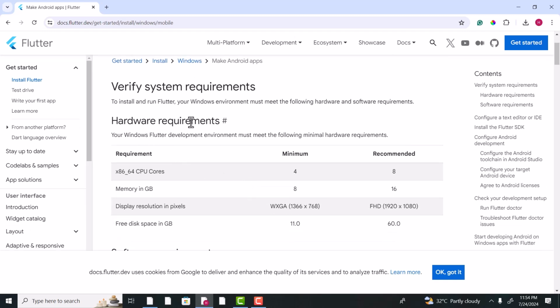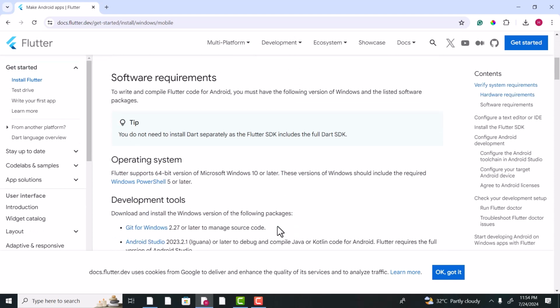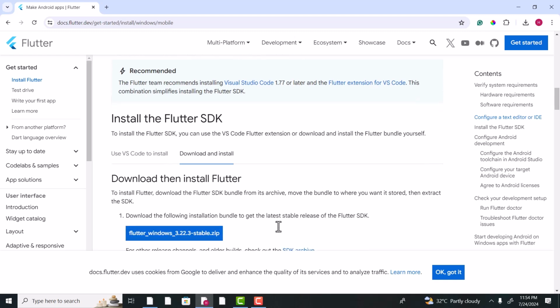Then you can see this section, and here firstly you can read the minimum hardware requirements, like the minimum CPU cores should be 4 and the RAM should be 8. Apart from that, the resolution will be this one, and you should have a minimum of 11 GB space inside your system. But these requirements are generally met by all systems. After looking at them, you can scroll down and find this section to download and install Flutter. Here you can see this flutter windows stable zip. You need to download this zip file, and it contains the Flutter SDK.